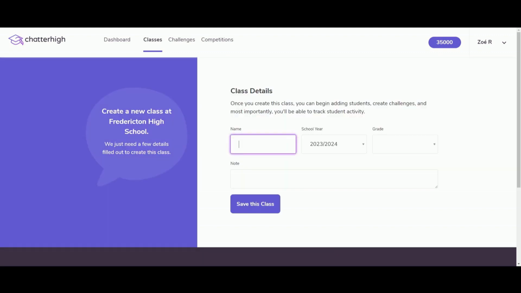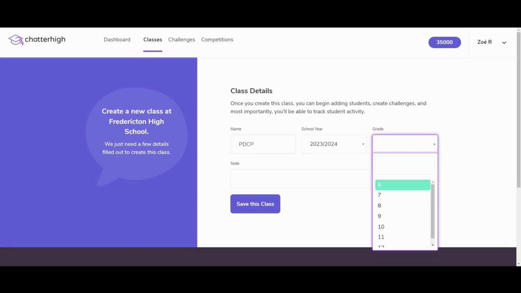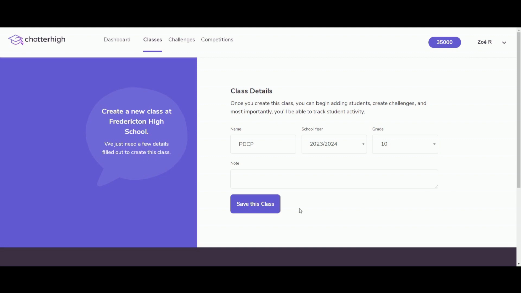Then choose a name for your class, the school year, and select the grade of your students. Note that if you have a multi-level class, students from different grades will still be able to join. Once you're done, click on Save this class.